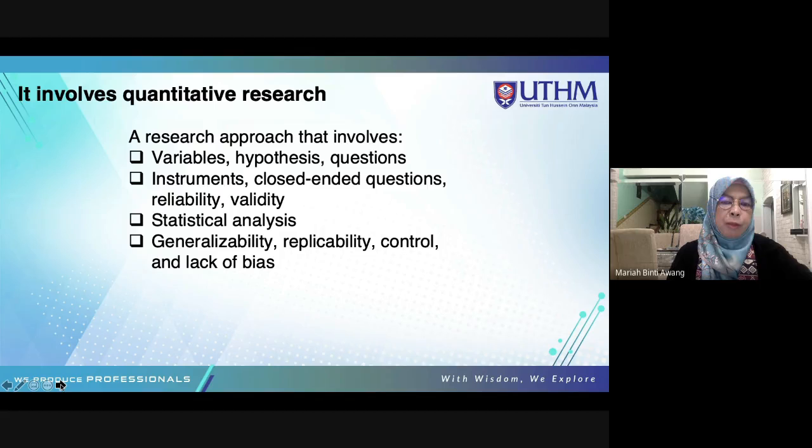Okay, before we go through all this content, for quantitative research, actually you have learned from Prof. Dr. Chan. So I just list a research approach that involves variable, hypothesis, questions, instrument, close-ended question, reliability, validity, statistical analysis, generalizability, replicability, control, and lack of bias.